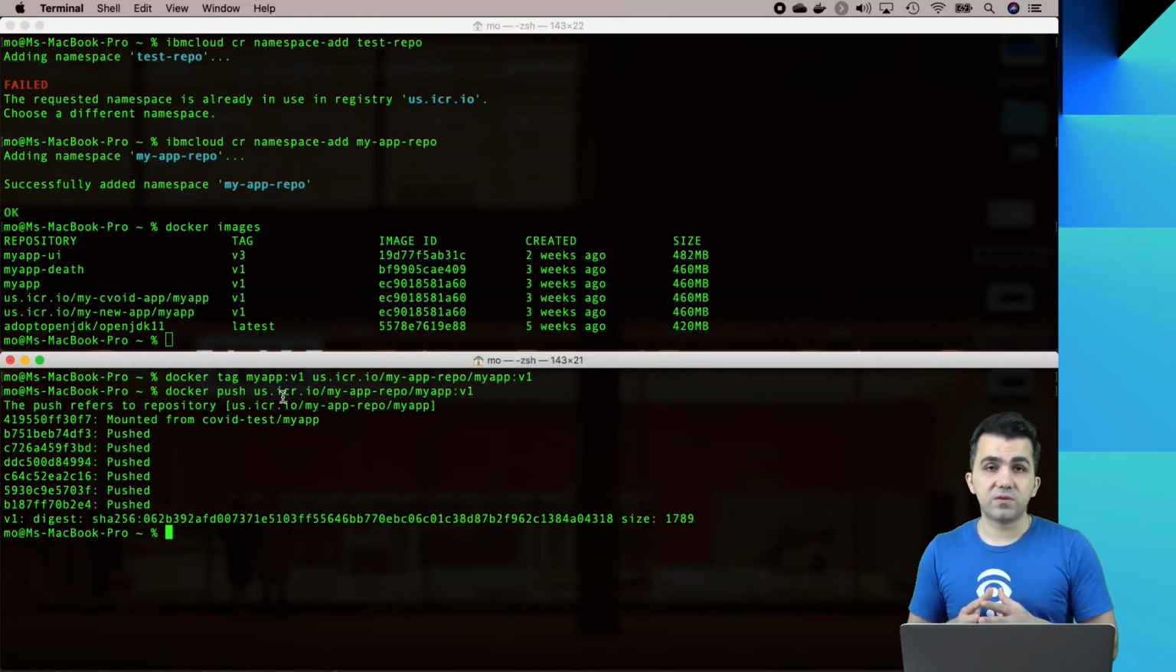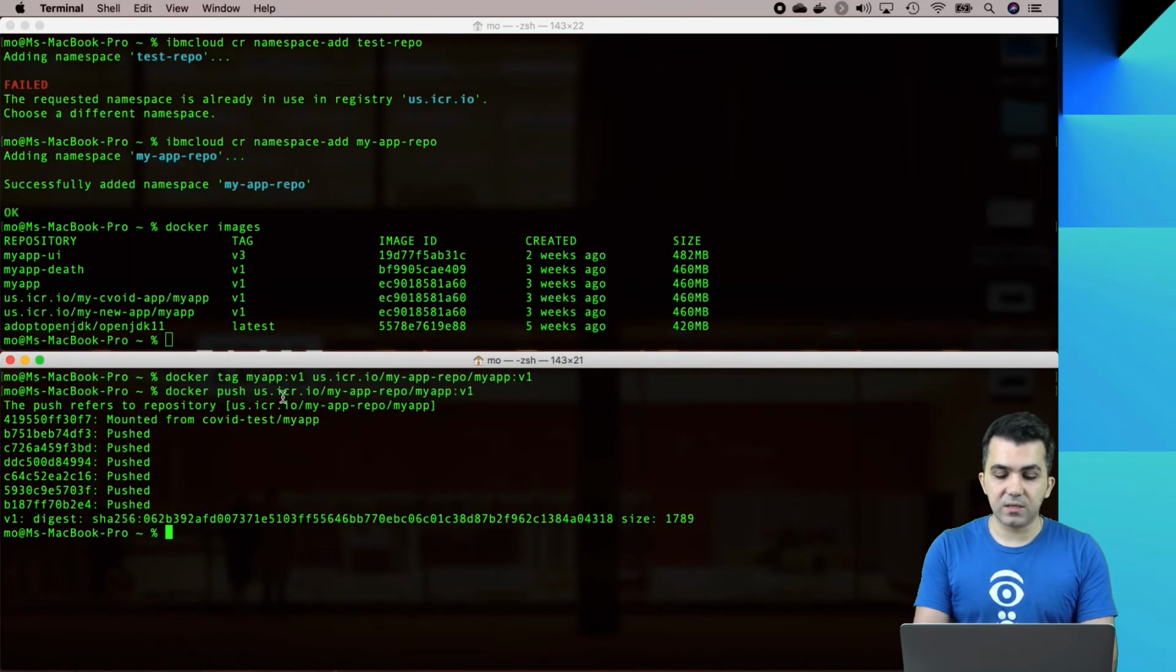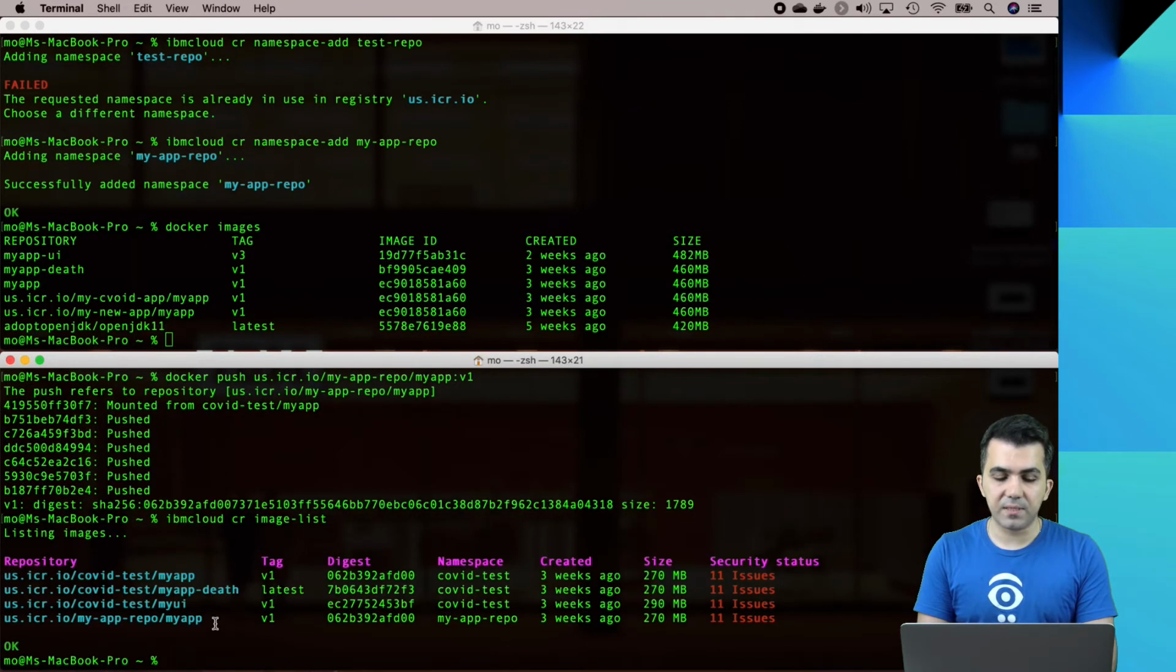Now my image is successfully pushed into IBM Cloud Container Registry, and I can take a look at it. ibmcloud cr image-list, and as you can see, I've got my app here. So this is my new image that I've just pushed. The namespace is my app repo. The other one that I had was COVID test, and that was just to test it out to make sure that everything works perfectly before I present this to you. So my app repo has been perfectly pushed into IBM Cloud Container Registry.